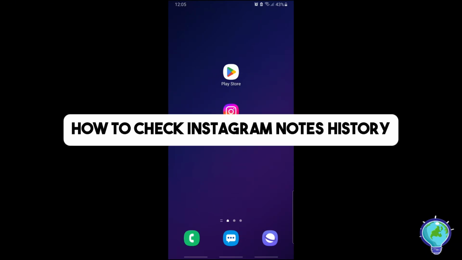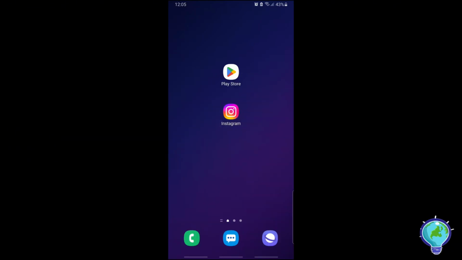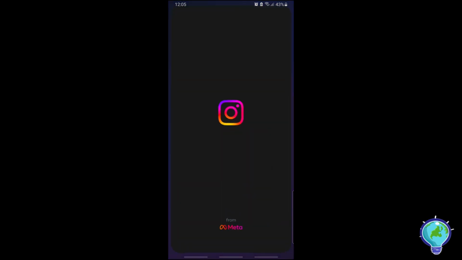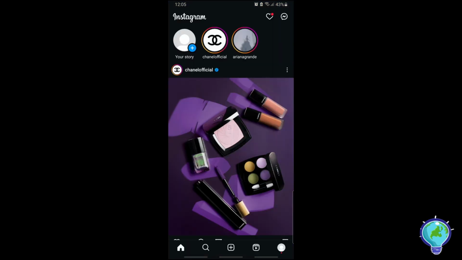This is how to check Instagram notes history. So first thing that you will do is simply open the Instagram application. And guys, remember that you have to have the latest version of the app.